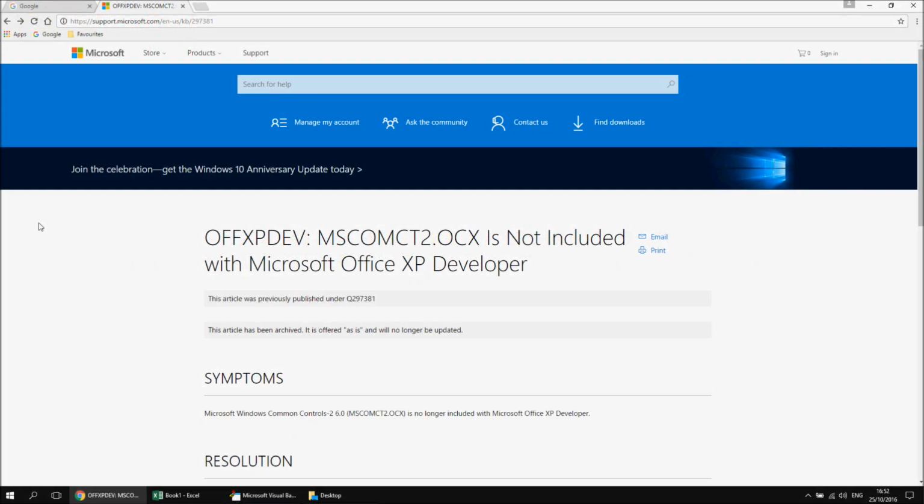Firstly then, you'll need to obtain a copy of the correct file, and the file you're after has this wonderfully catchy name of mscomct2.ocx. Now it used to be quite easy to obtain because Microsoft made it available from their support site, but sadly they no longer maintain this page.